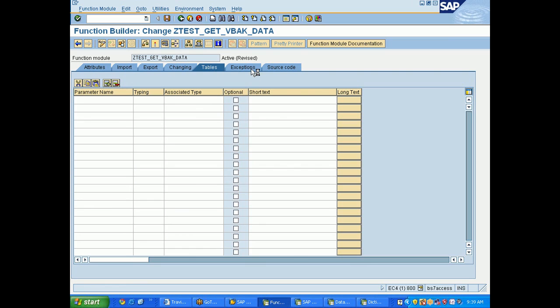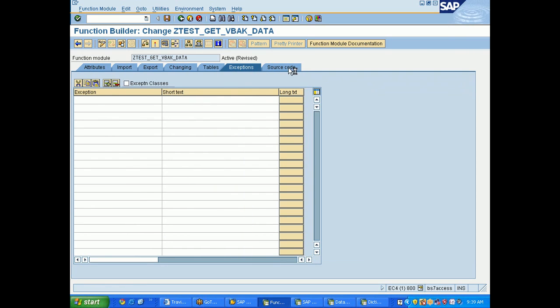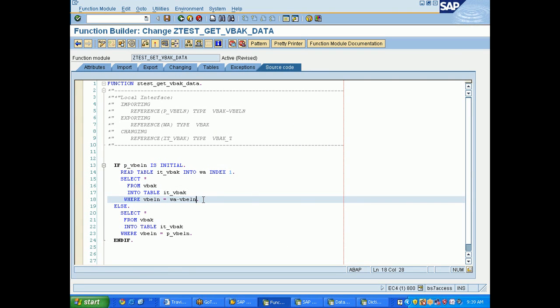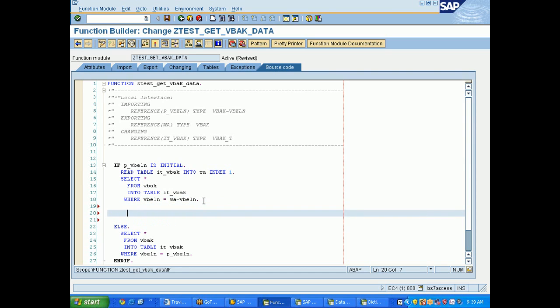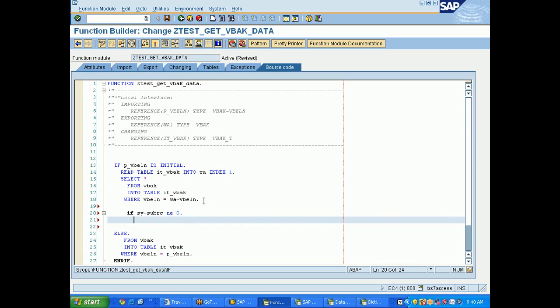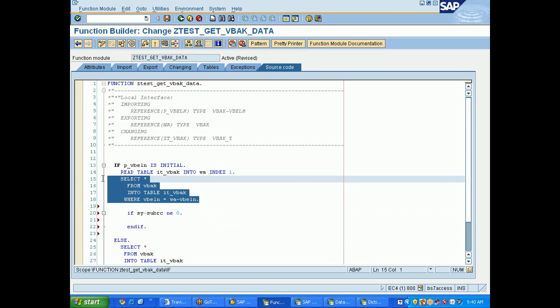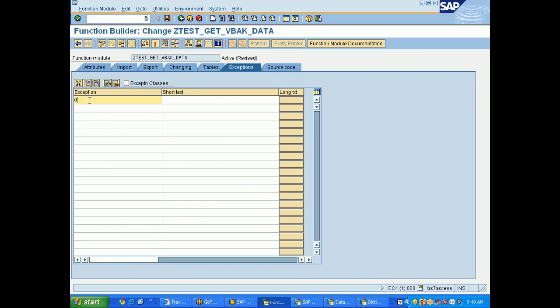Okay. The next one is exceptions. For example, in a source code, I am writing some code, correct? If sy-subrc is not equal to 0, what does that mean? If the above statement doesn't execute successfully, in this table the select statement was not executed, data not found, correct? Yes, sir. So if the data not found, what I will do, I will declare one exception here. I will go to the exceptions tab. Here I will say data not found.